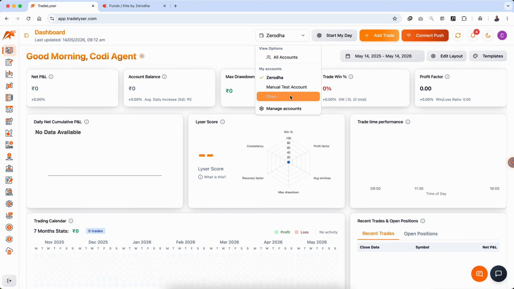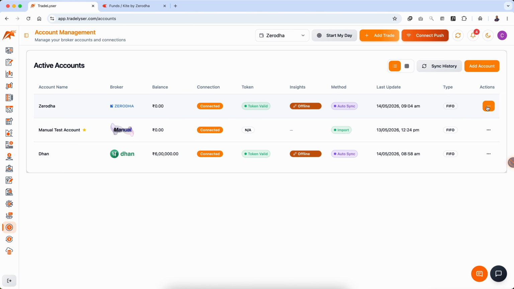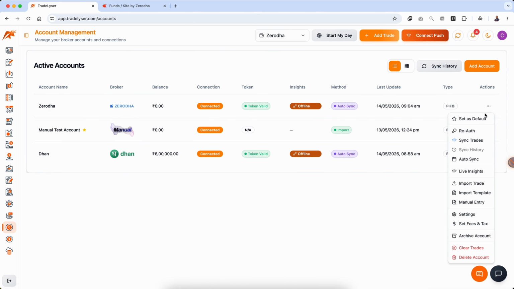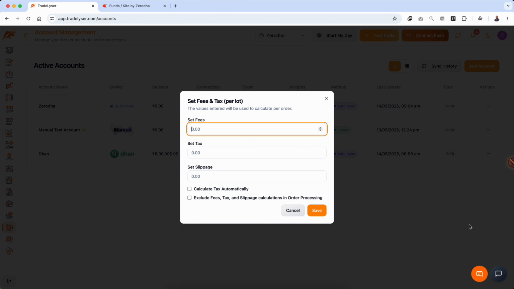Head on to the account section. In the account at the right, you can see the option called set fees and tax. So you can set the fees over here. For example, Zerodha has 20 rupees as fees for each and every order. And if you want to add any slippages based on your calculation, say some slippage of 5 rupees or 10 rupees, you can do that as well.